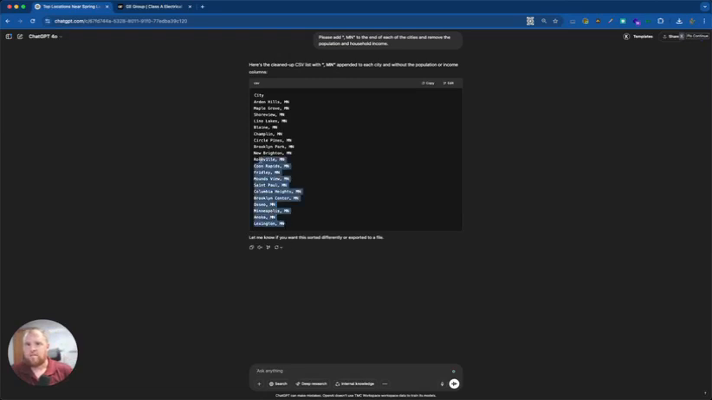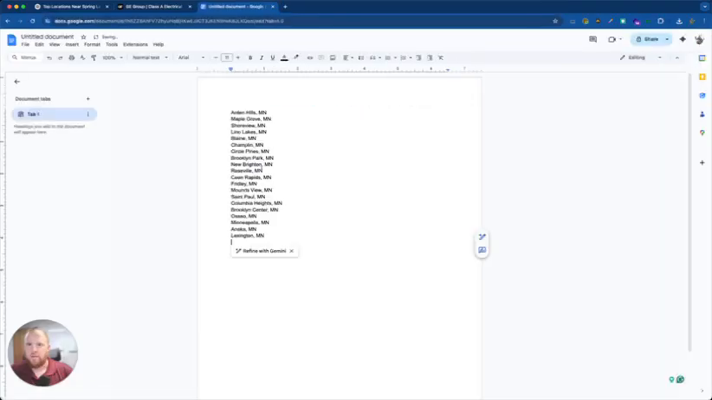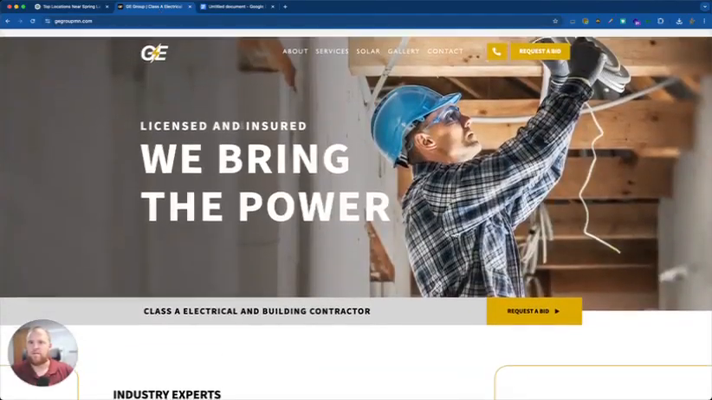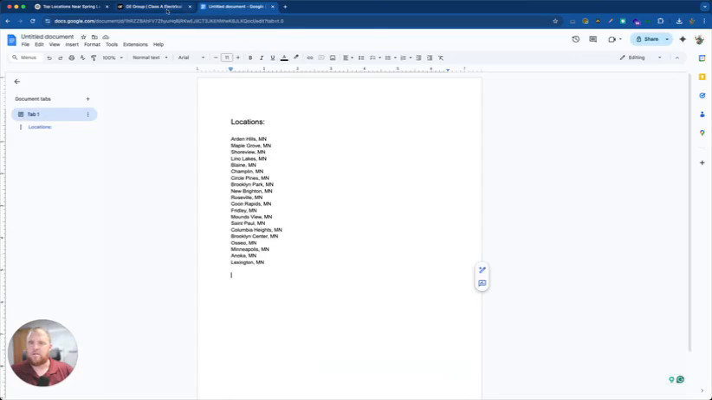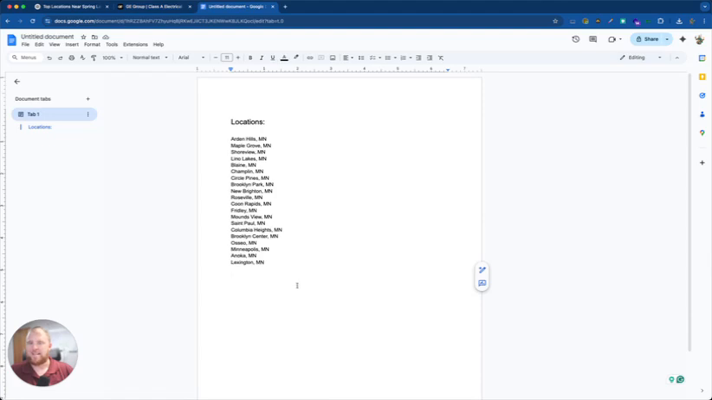So now I can take this list, and I'm just going to pull up a Google Doc here and put that in here. So these are my locations. Okay, so what do we need to put on? Essentially, what we're doing here is we've found the locations in the 20-mile radius, and the website should have an areas we serve page, and that's where these locations will be listed. And then each location will have its own page on the website.